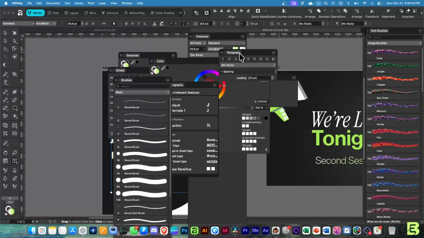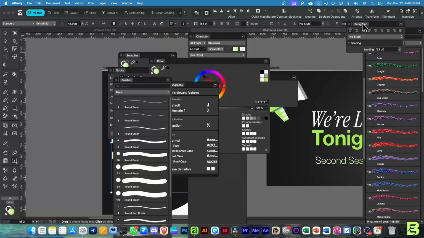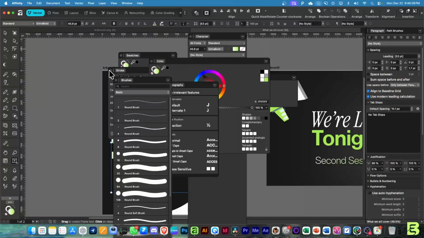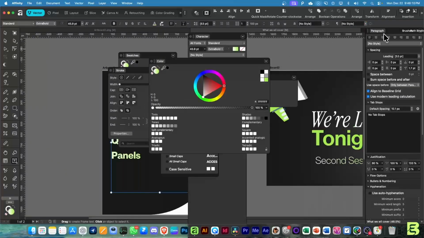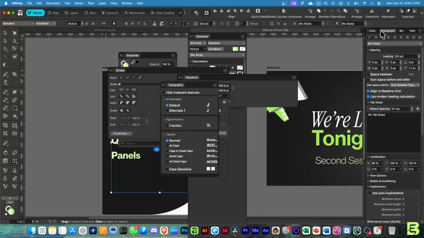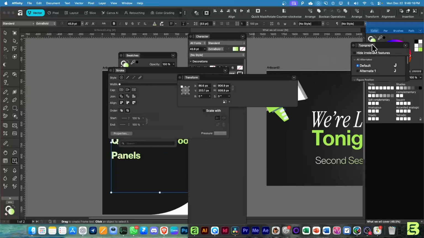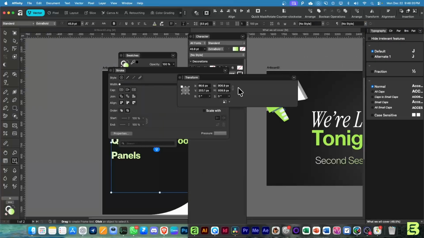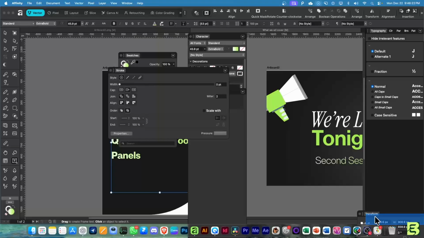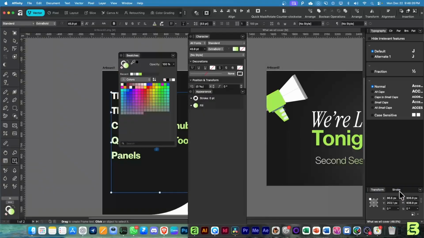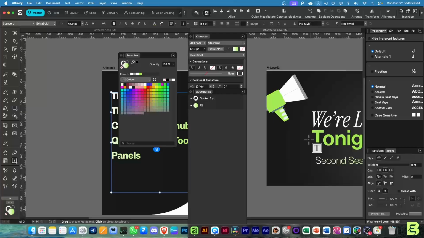So we can use them at our convenience, at our disposal. Basically, the panels help you access the properties of your tools and the way they are used.